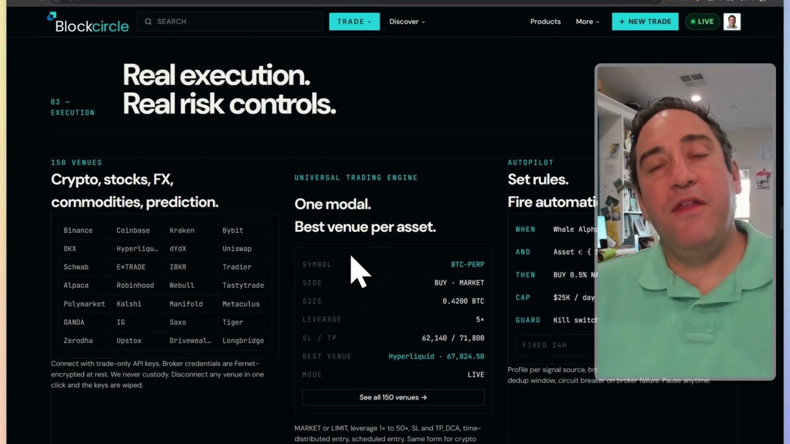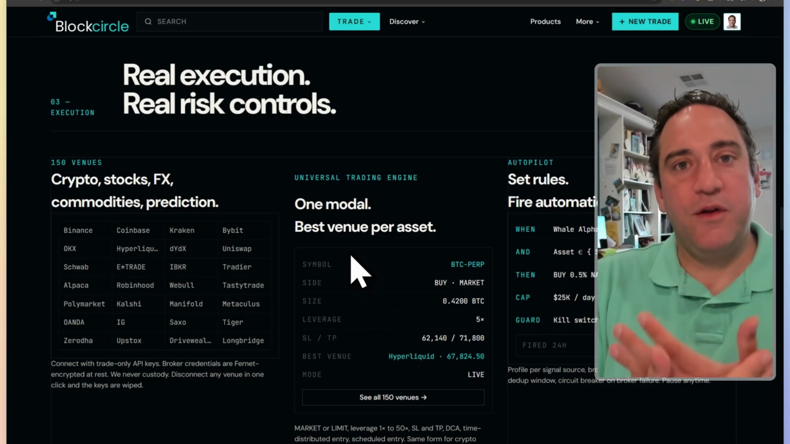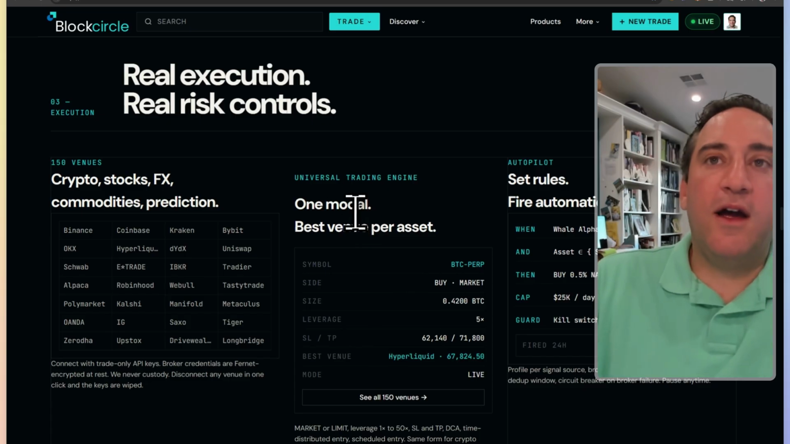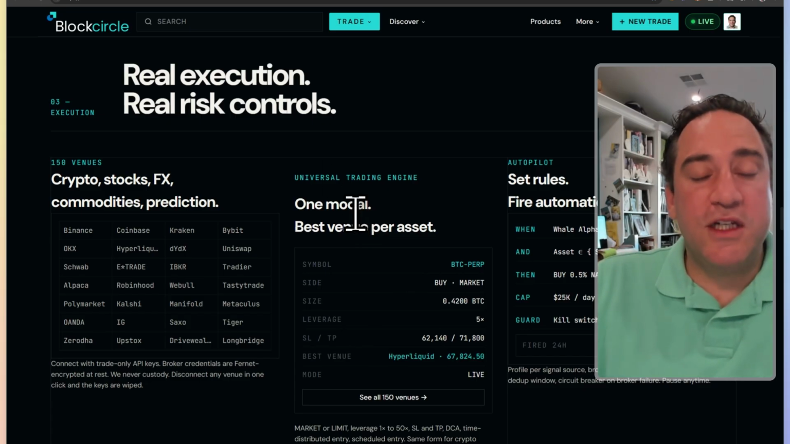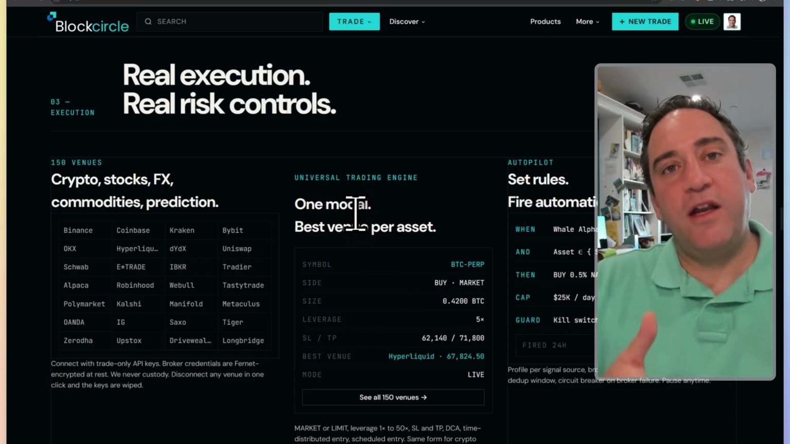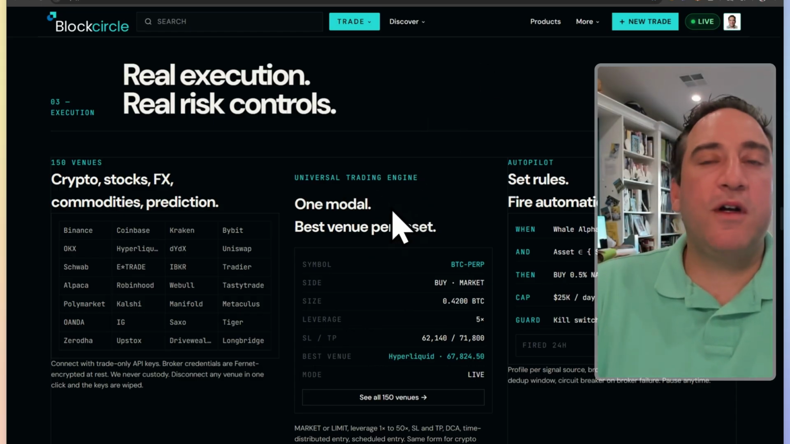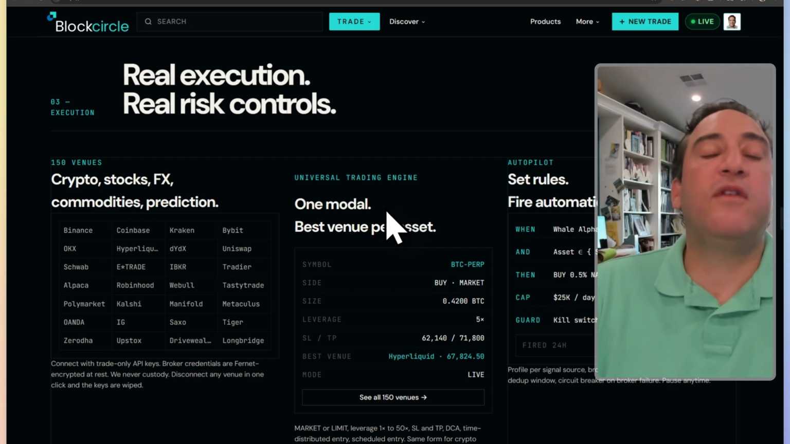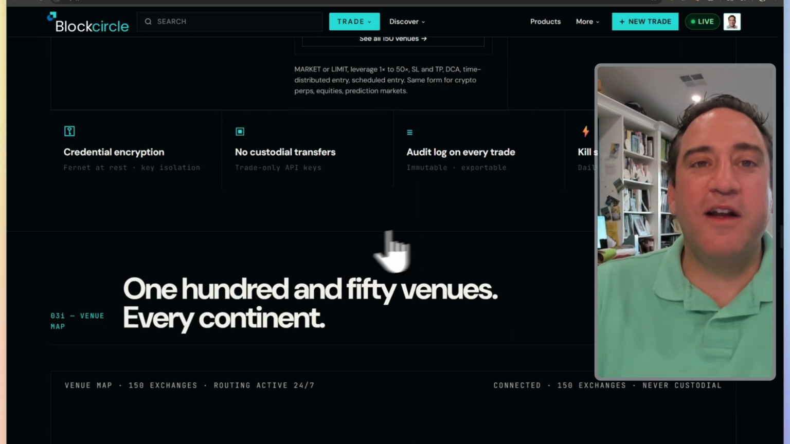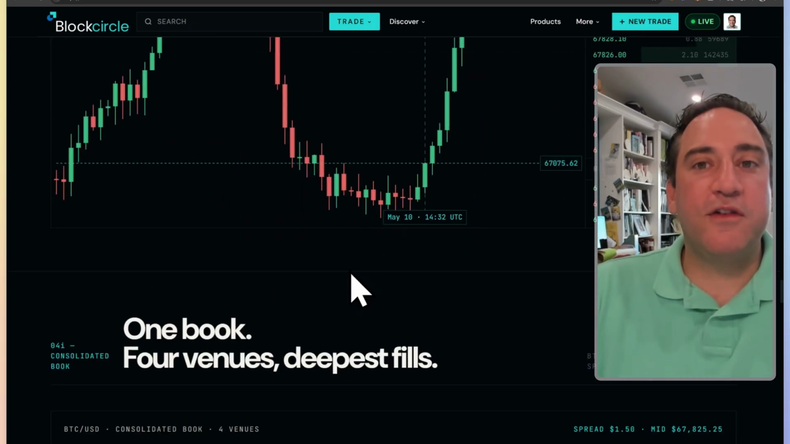So rather than doing that, you have one modal, one unified view, and one universal trading engine that you can do everything on. So it connects to more than 150 different exchanges and brokerage services, and you can execute trades on chain and off chain. So this is why it's my life's work. It's taken the team an enormous amount of time to get to where we are now, and I really believe you'll love it. You'll give it a try.